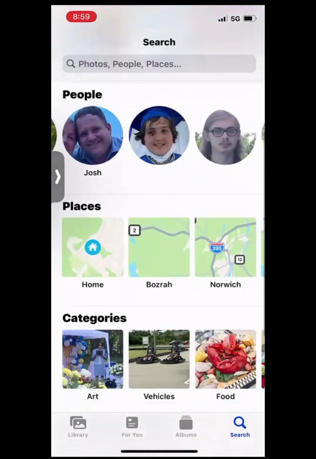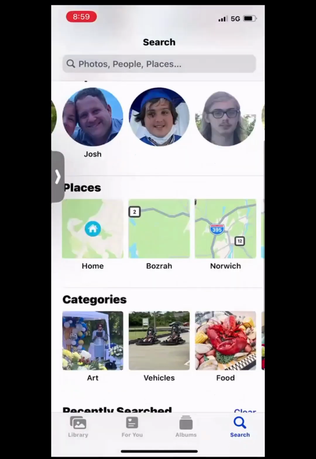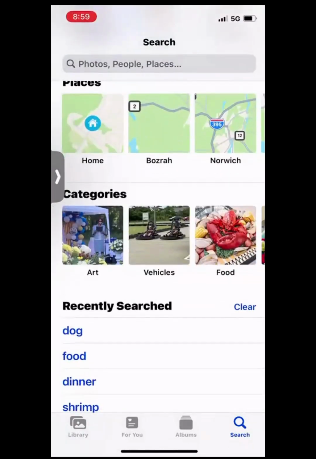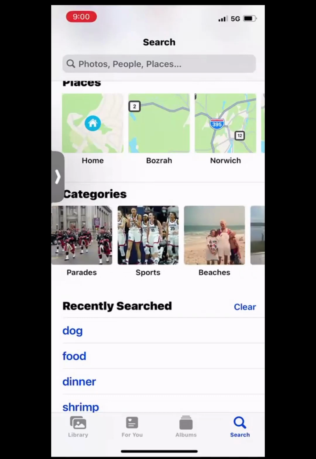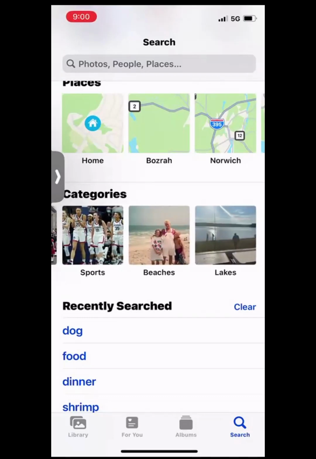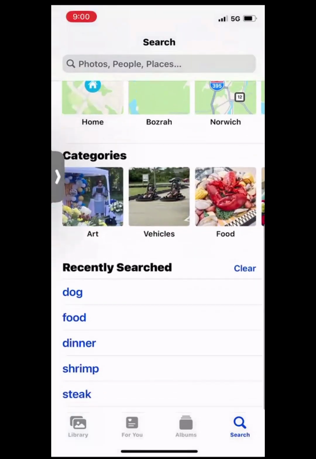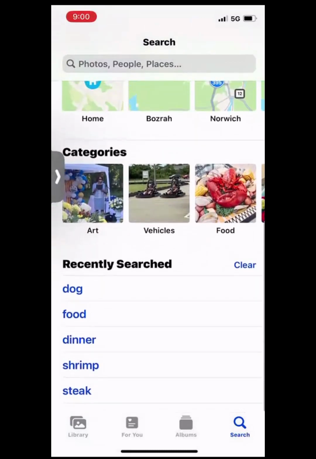It also, you can search places where you want to be. It also gives you some categories. It thinks that my son's graduation here is art, which is fabulous. But it's got cars, parades, sports, beaches, lakes. Here are some that I have recently searched: dog, food, dinner, shrimp, steak.